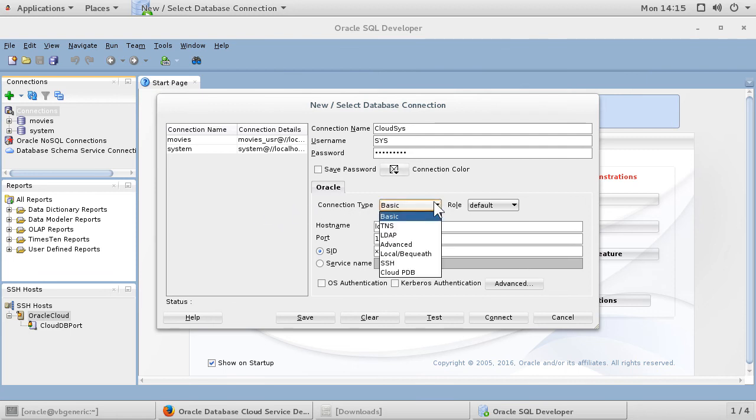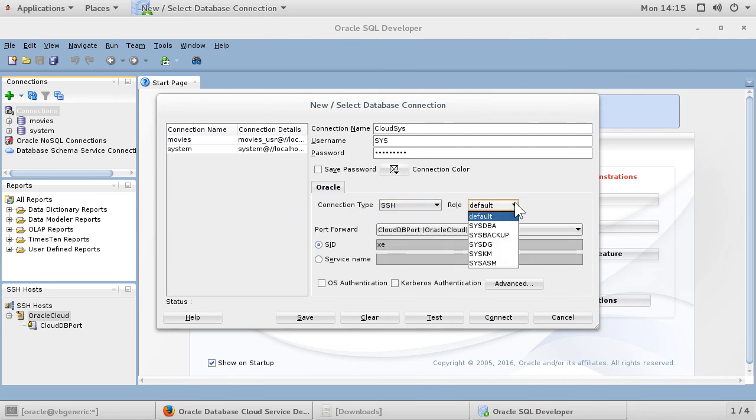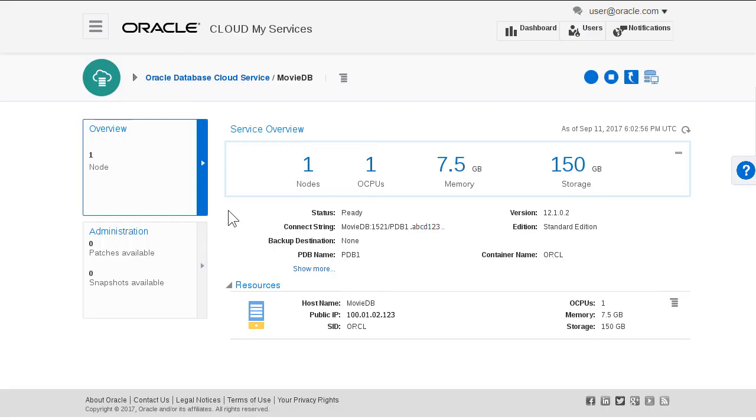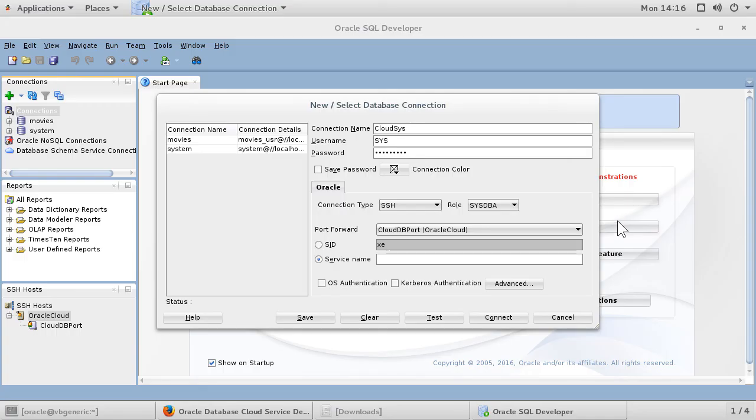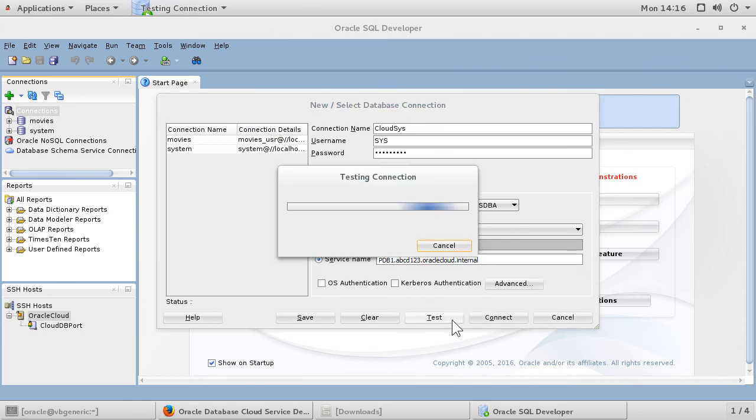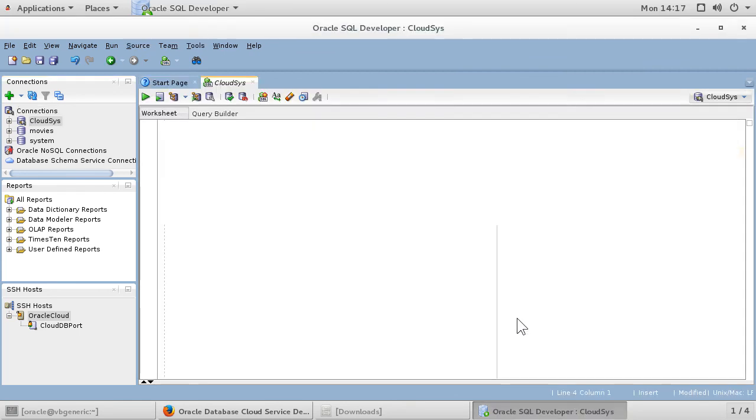Then the interesting part is the following section. Set the connection type to SSH and the role to sysdba. Select the service name instead of SID. The service name is in the connection string. It is whatever it is to the right of the slash. You also configure this in the service creation. I use the defaults, but anyway, you can copy it from this page. Test the connection and click connect. Now run the user creation script.